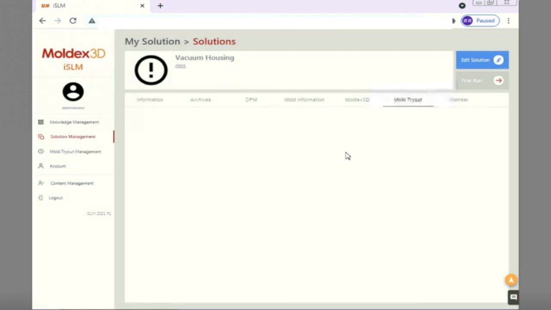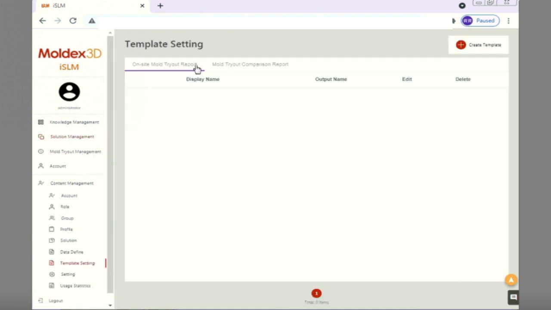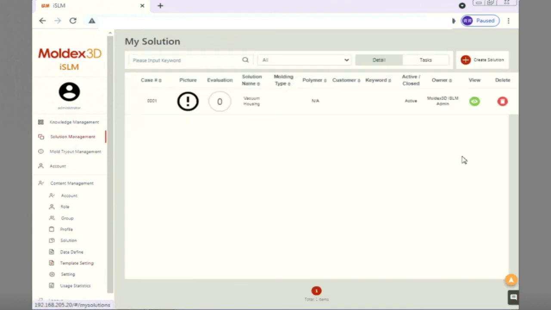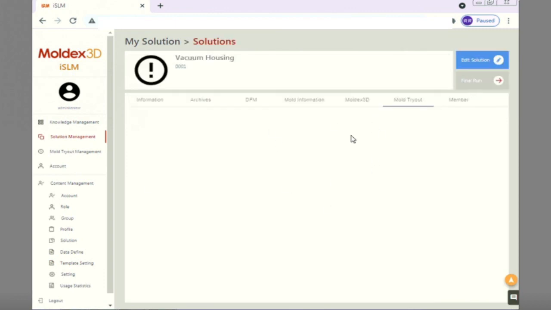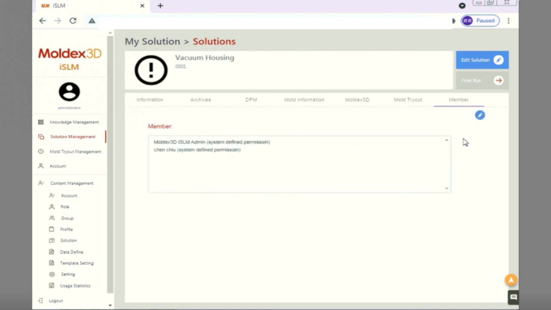All right, mold tryout is more of just going to be a place for all of the mold tryout information to be placed. We are going to be creating mold tryout information, and down in the content management, when we looked at the template setting, these mold tryout report templates would have been created already. That's why nothing shows up here, because I actually did not create a mold tryout template. All right, and then member will be all of the members of this particular solution. So you can add members, you can remove members if you wish. So you have all that capability available to you.